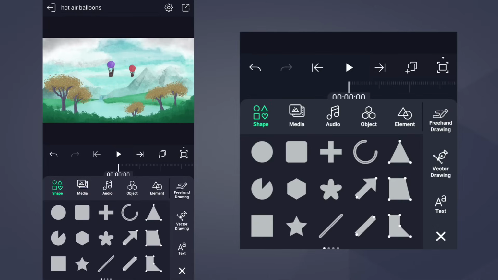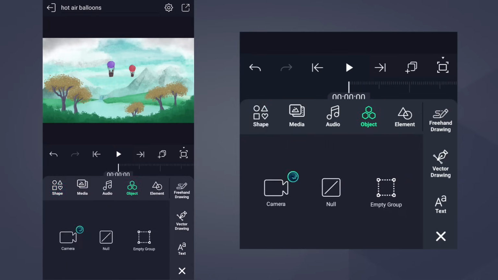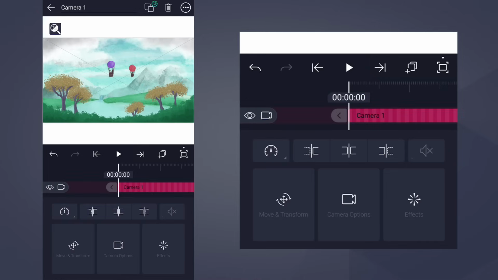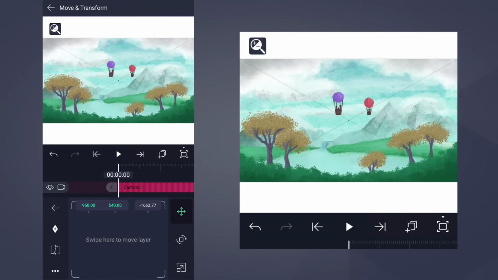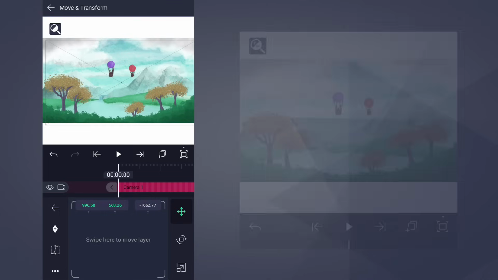Tap on the Add Layer button, go to the Object tab, and then tap on Camera. This will place a camera object on the timeline. The wireframe indicates the area of the composition that is visible to the camera. If we go to Move and Transform and move it around, only the wireframe moves. Not very interesting. What we need is to see things from the camera's point of view.